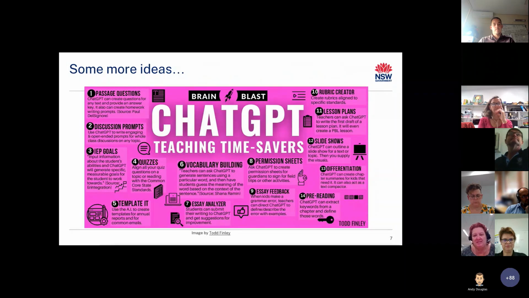There are some other further ideas here in this infographic by Todd Finley, and I'll give you a moment to read it. A copy is also in our statewide staff room, and we will make the recording and the slides available to you later on after this session too.